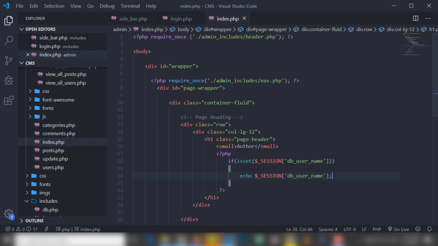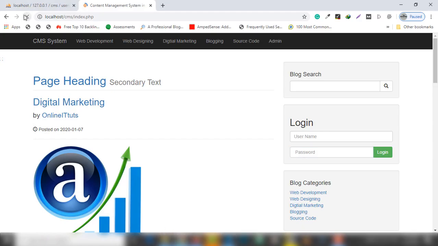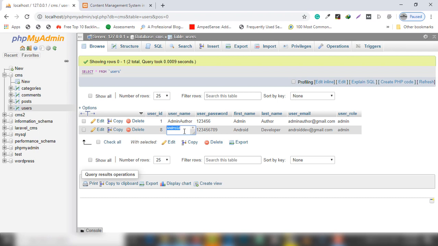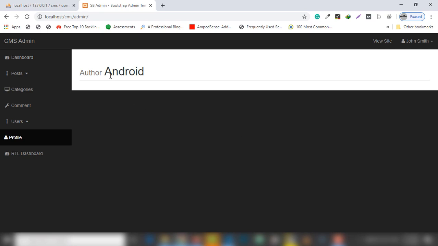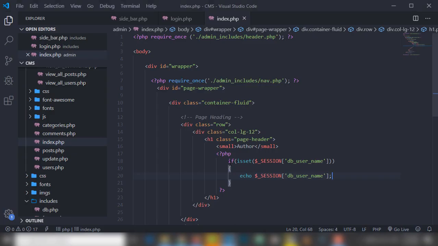First let's check now whether it's working or not. Username Andrew. As you can see, author Andrew, but this is a span and this is a heading 2.